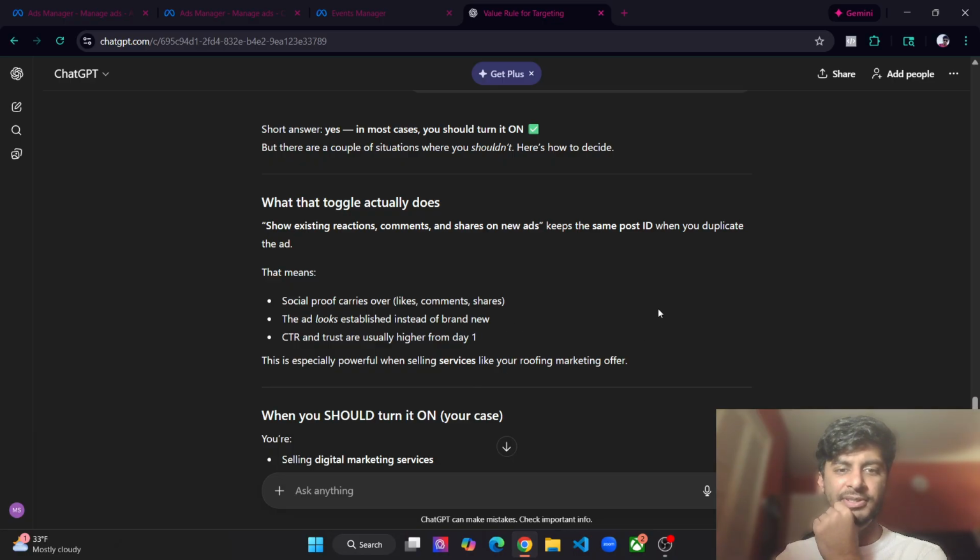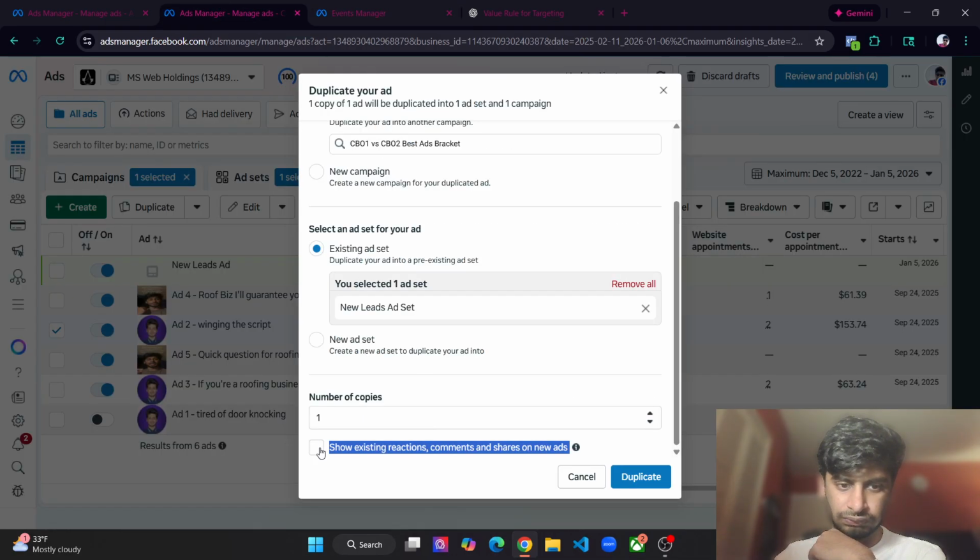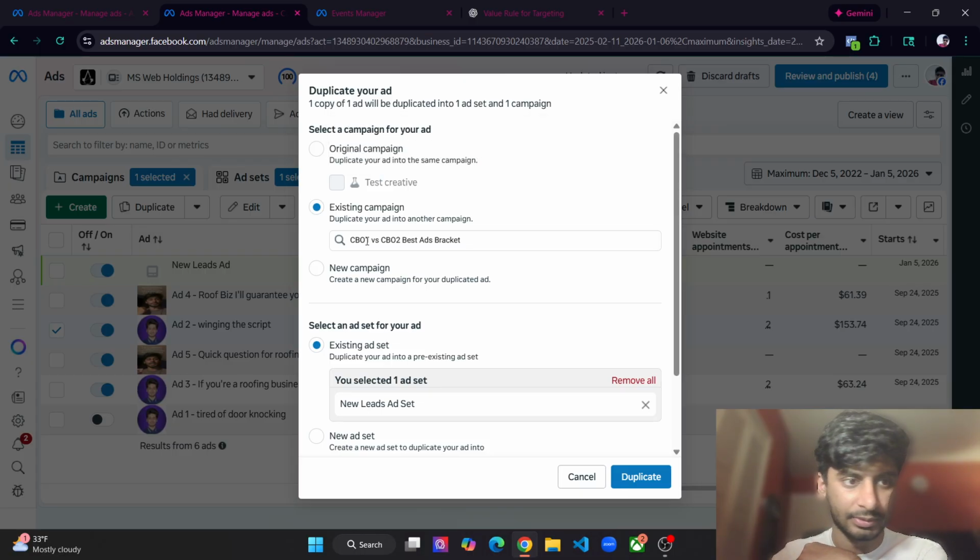Ad looks established. That makes sense. Social proof carries over. I completely agree. CTR and trust are usually higher from day one. That is a good point. We'll keep that, and we will duplicate. Let me just make sure it's the right one in the script. Cool. Duplicate.